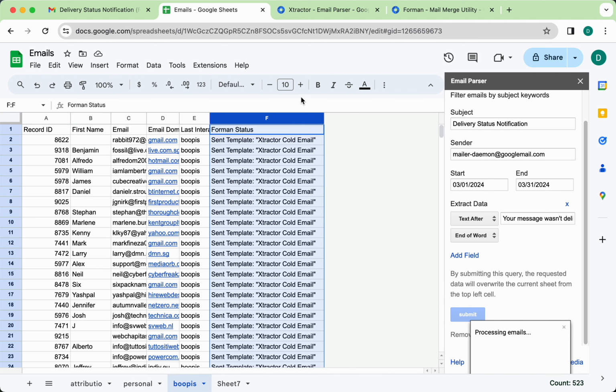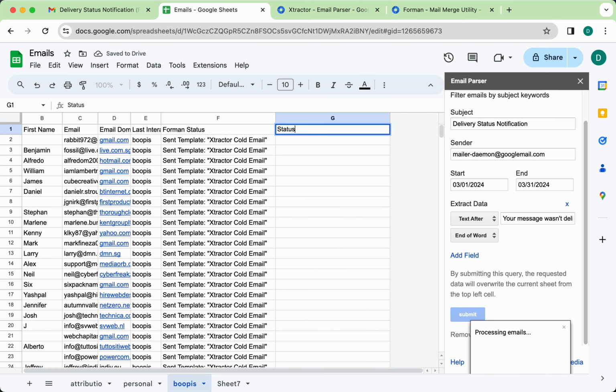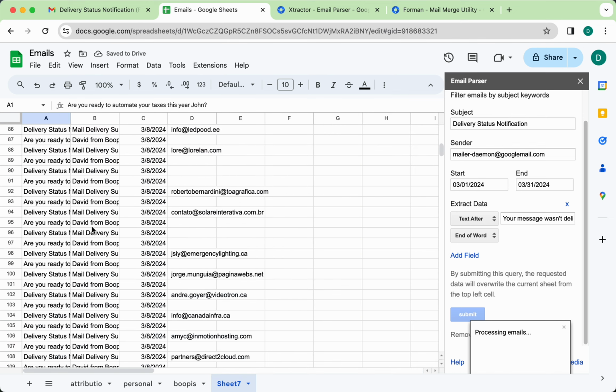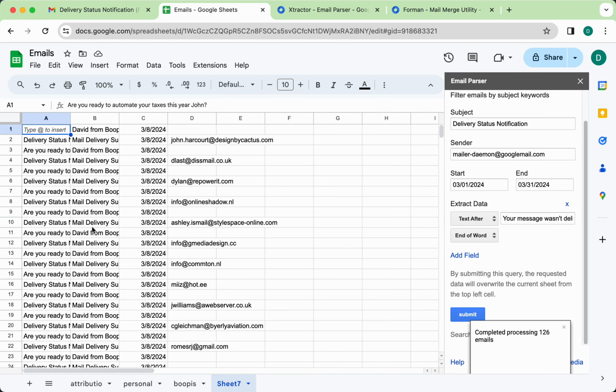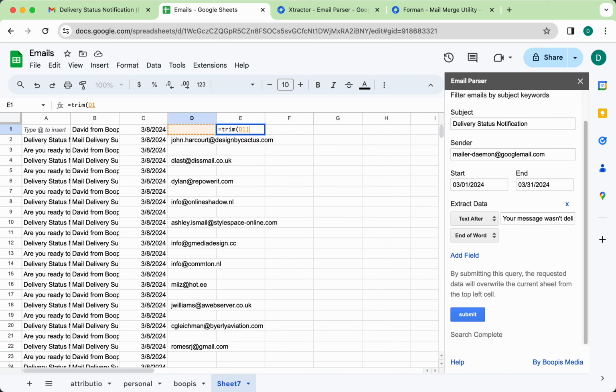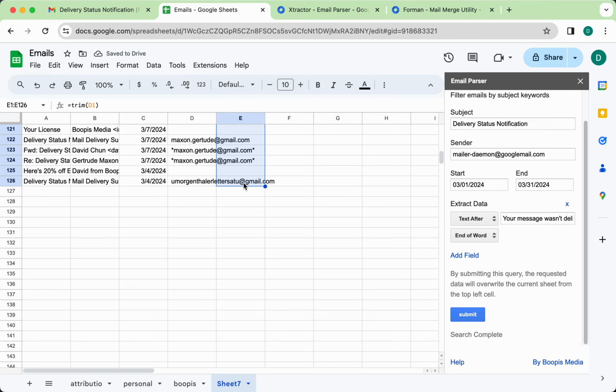And what we're going to do here is we're going to create a new status column. Okay. Let's see, it seems like the emails are processing. So here we go. So we got a bunch of emails, processed about 126, and there's some other emails here that you could clean up later, but what we're going to do here is I'm just going to go ahead and we're just going to trim this just to remove any white spaces. So we'll copy that, we'll drag it all the way down here.